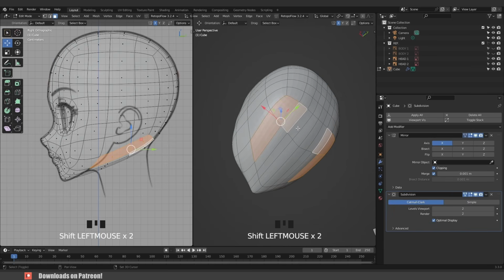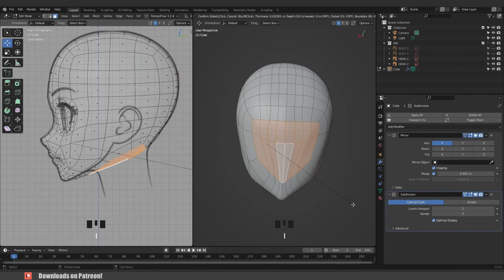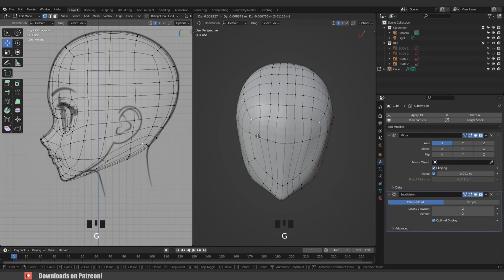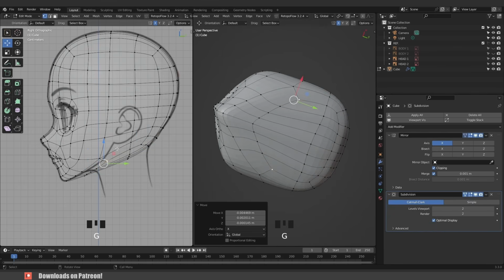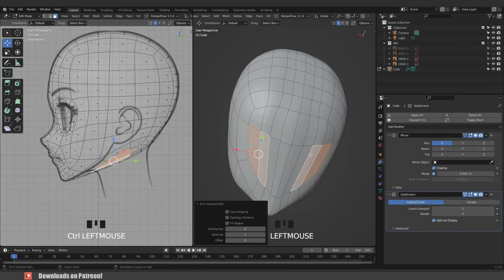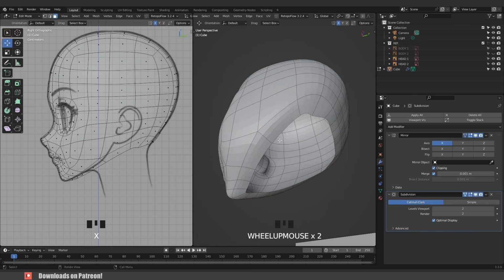3 on the keyboard to switch into face select, hold shift, select all these faces. Hit I to inset faces. Go to vertex select and try to keep this mesh quad as possible. 3 on the keyboard again, select all these faces. Hit X and delete them. 1 on the numpad to vertex select. By holding Alt and mouse left click we can select this loop.